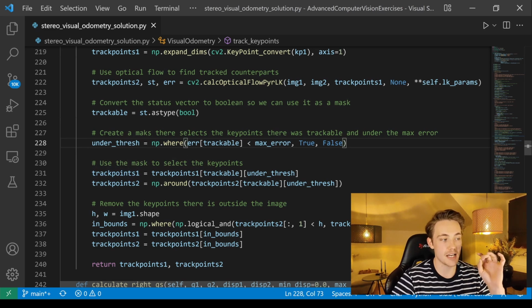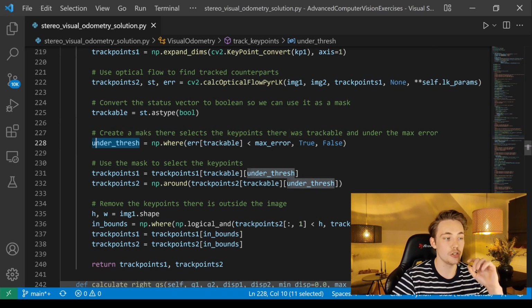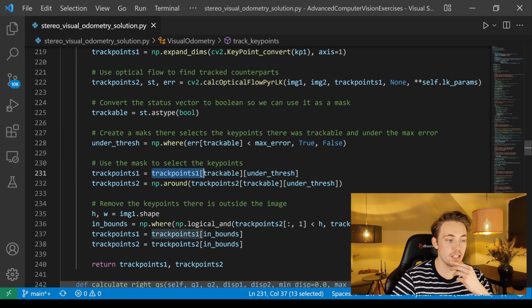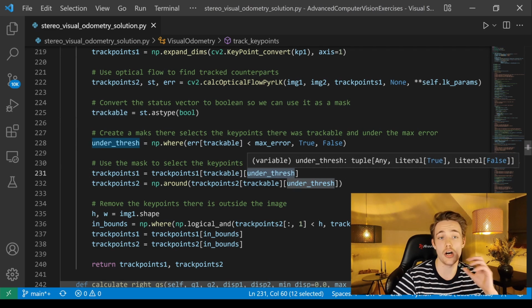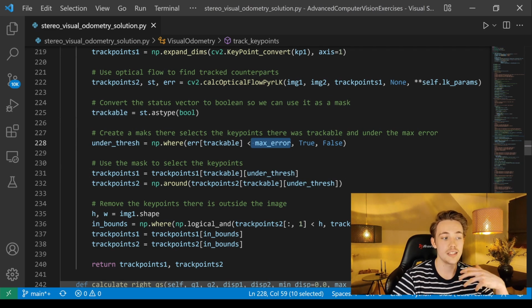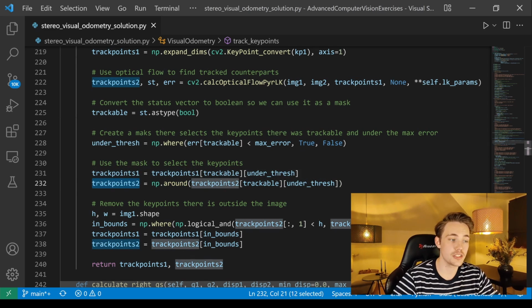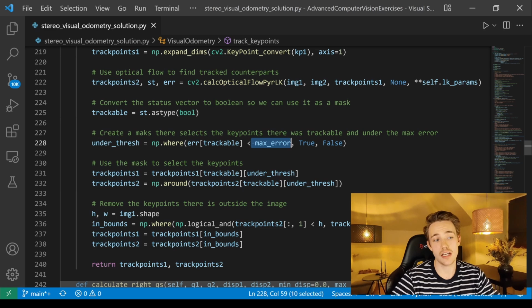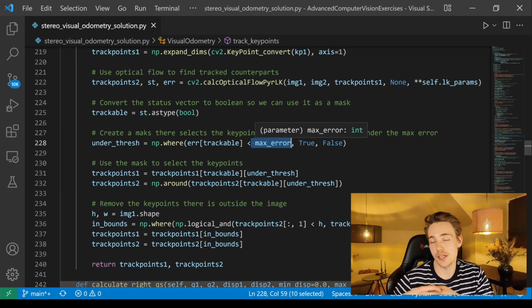Then we can use that exact mask on the threshold to get the correct key points that we actually want to use. So we take our track key points, and then we take the trackable key points and also the key points that are under the maximum error threshold that we set. Then we're just rounding our track key points. And basically here we have all the good key points that we've now filtered with the error that we set up at the top. This is actually one parameter that you can play around with if you don't get good enough results, and so on.